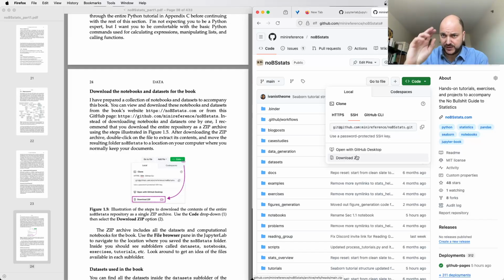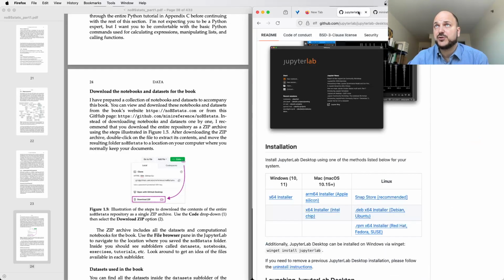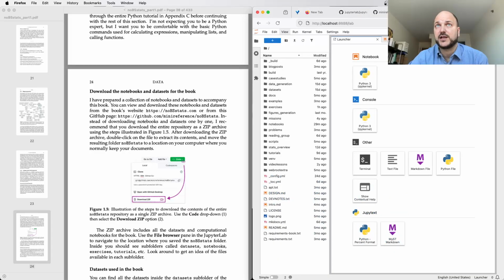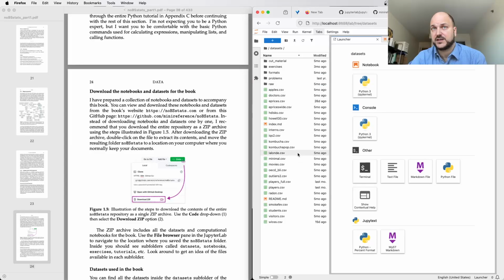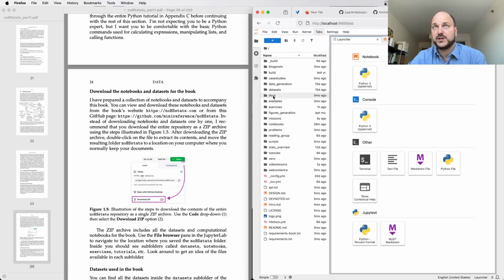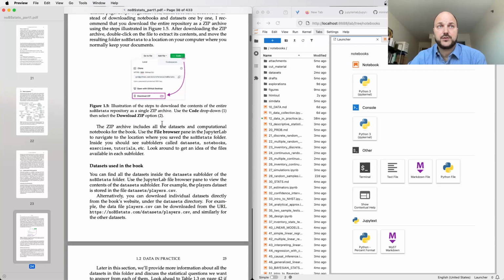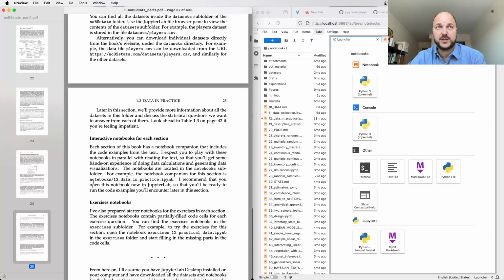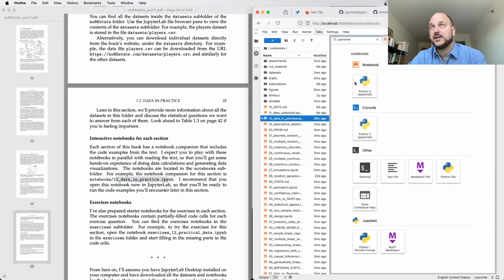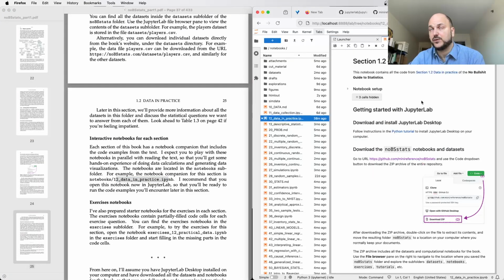You unzip it, put it somewhere, and when you open it with JupyterLab Desktop, this is what it will look like. You have a bunch of folders, and here is the main window of what you're going to edit. Datasets, these are the datasets from the book. More importantly, notebooks. And then it tells you the instructions. For example, go to notebook section 1.2, Data in practice. If you click on that, it will open this notebook.